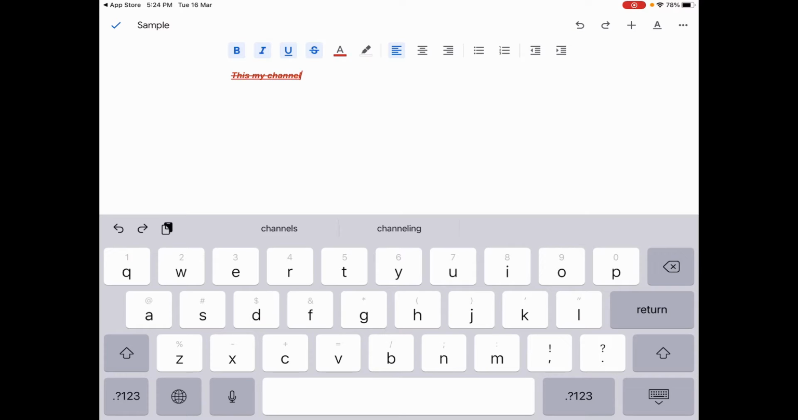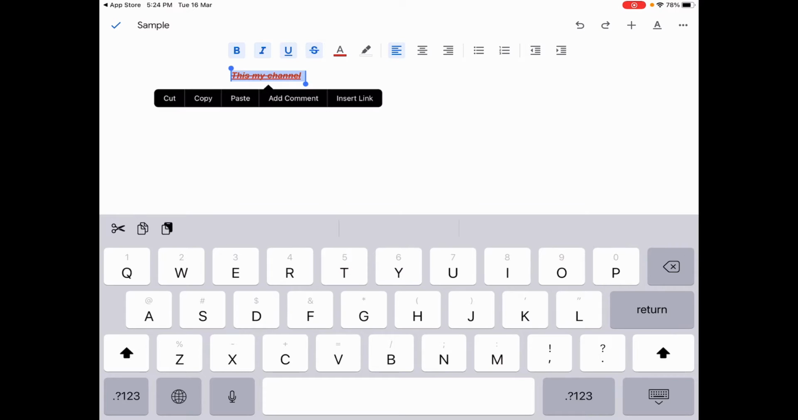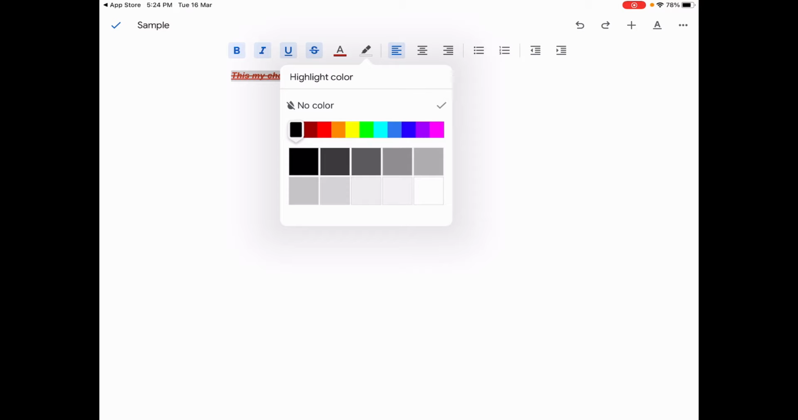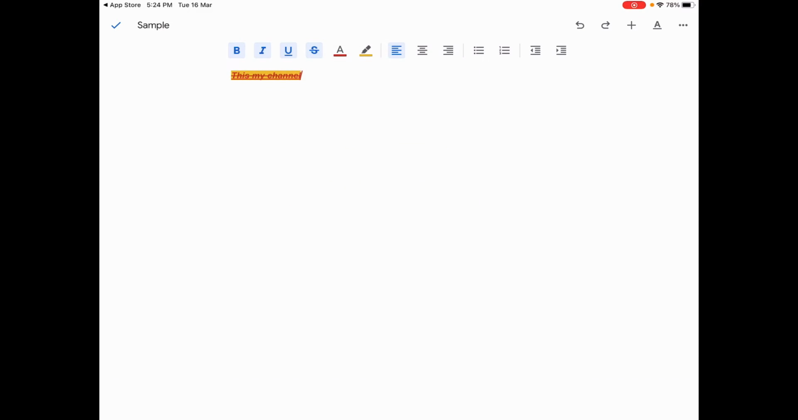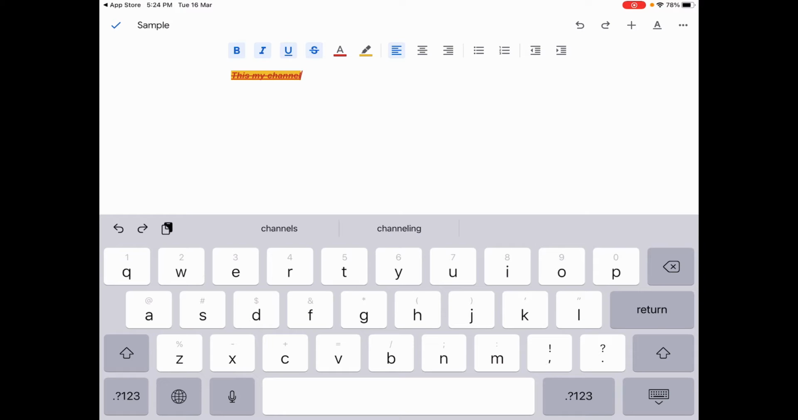Then you can highlight it if you want to. You can choose no color, otherwise you can highlight it with green or yellow, which is the much preferred one. You can choose different shades of yellow, like this shade for now. So you've got your text highlighted. That's how you highlight.